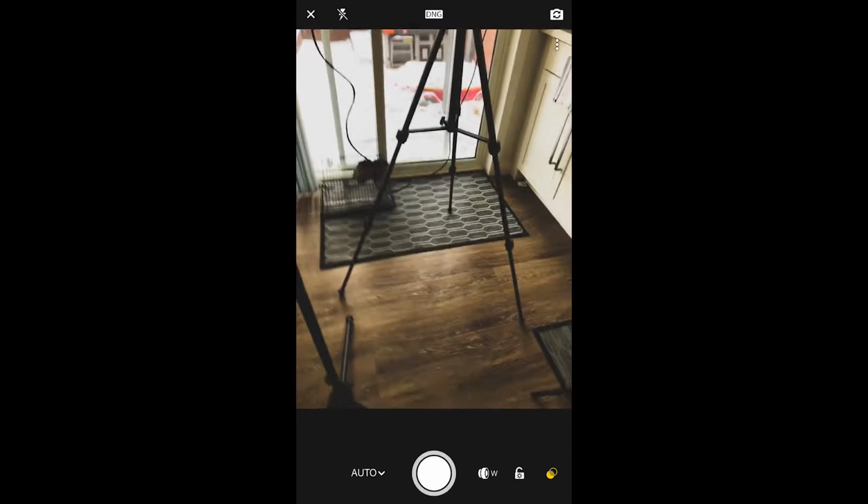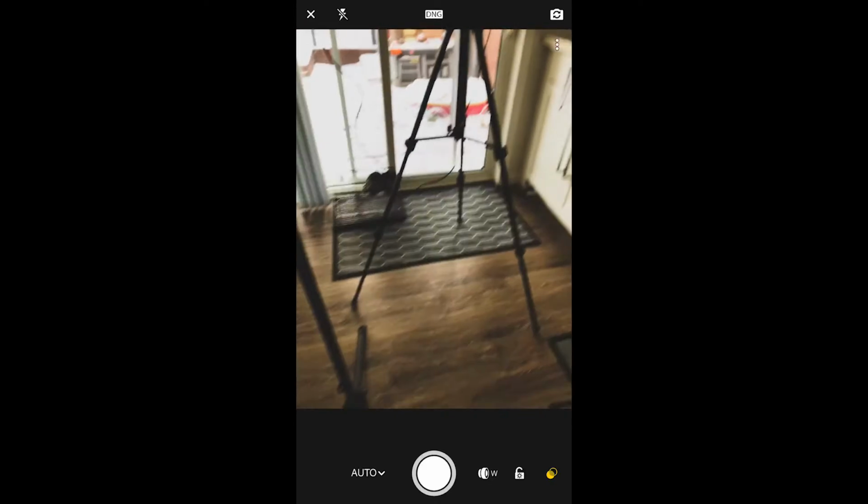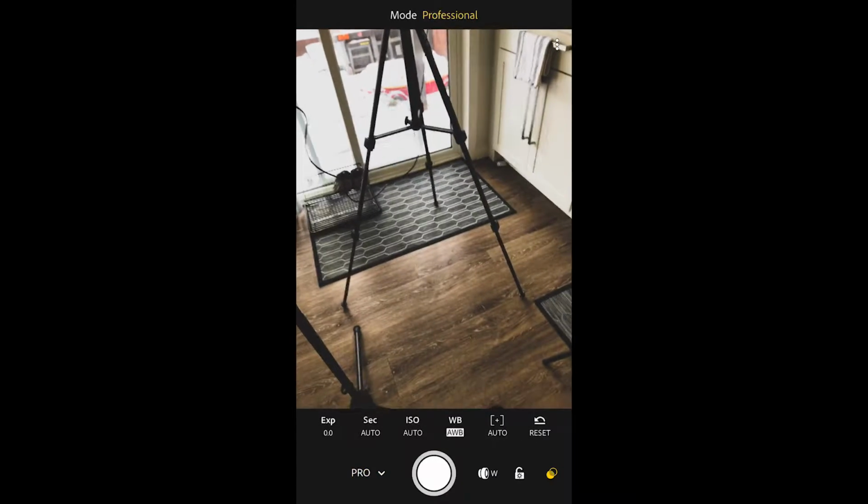Then if you click the right one, it's going to bring you to the actual photo section. So if you guys look, you're probably wondering, well, where are all the settings? All I see is an auto button and the shutter button. To change that and have more customizability, press the auto button and change it to the professional tab.